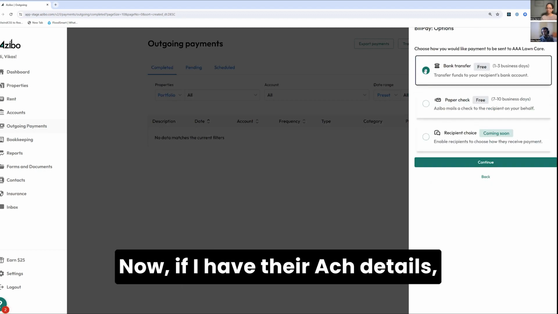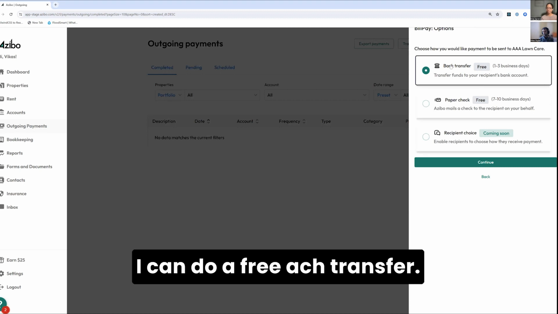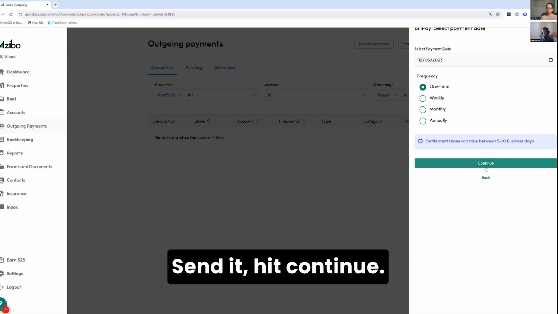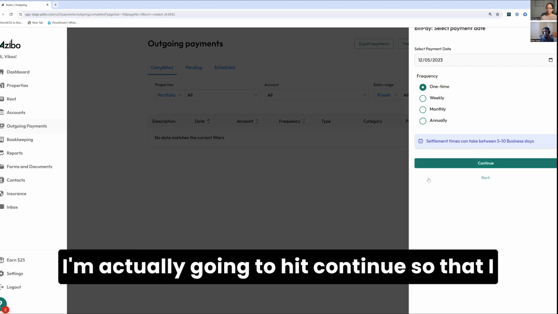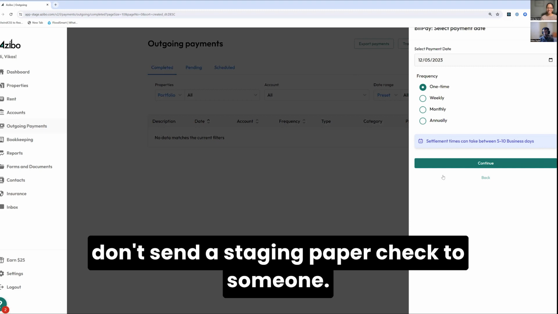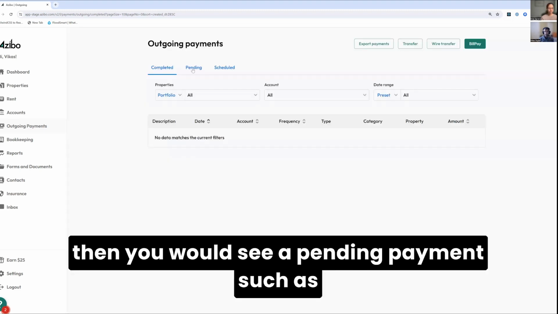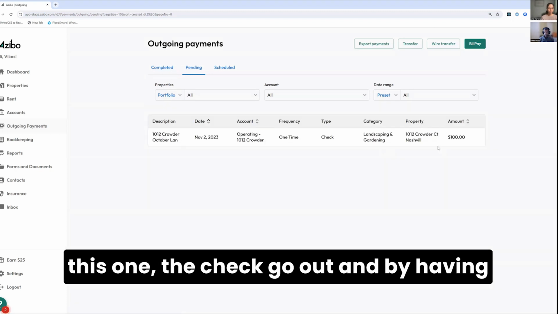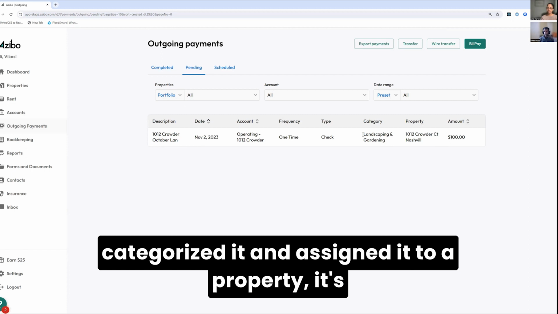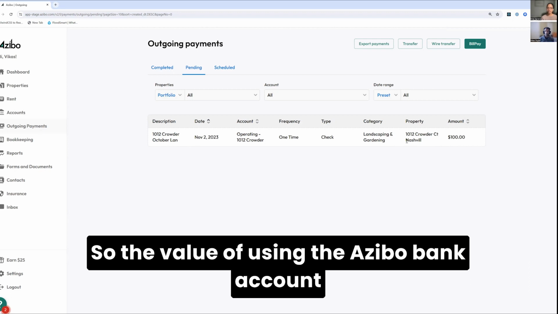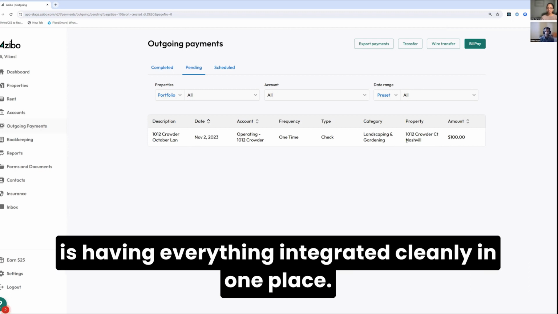Hit continue. Now, if I have their ACH details, I can do a free ACH transfer. But in this case, I'm going to do a paper check. I'm actually not going to hit continue so that I don't send a staging paper check to someone. But if I were to hit continue on that, then you would see a pending payment such as this one, the check go out. And by having categorized it and assigned it to a property, it's already done for my bookkeeping and my reporting. So the value of using the Azibo bank account is having everything integrated cleanly in one place.